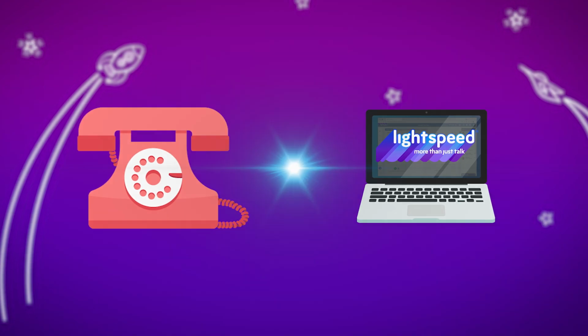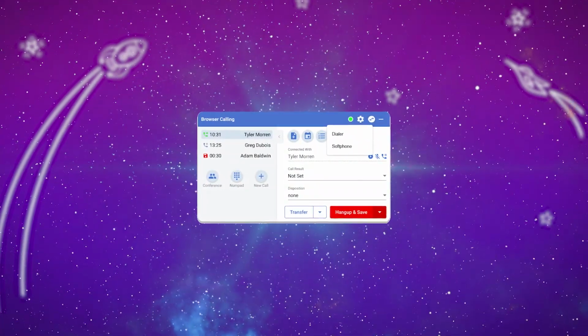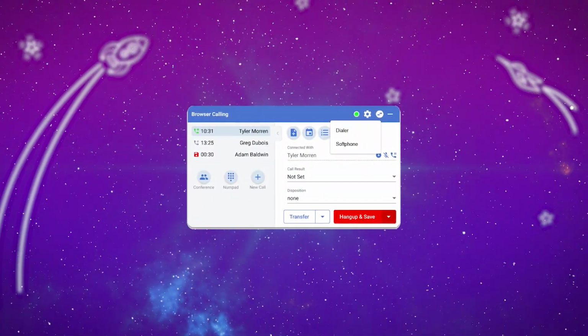Lightspeed Voice has a great tool for making and receiving calls from your computer. Lightspeed's in-browser Softphone. It's an incredibly convenient way to handle all your typical phone features.